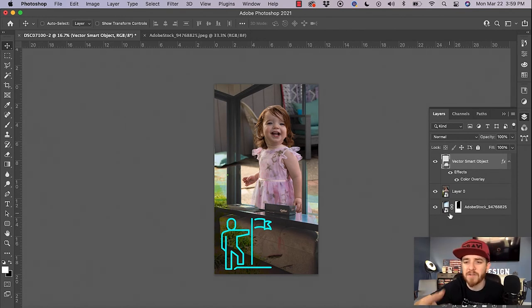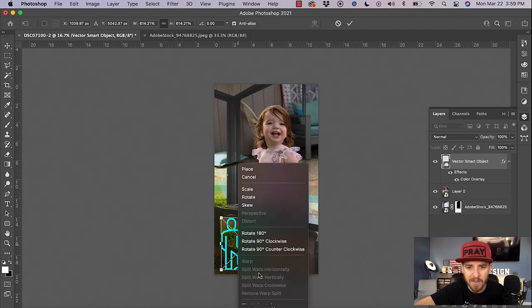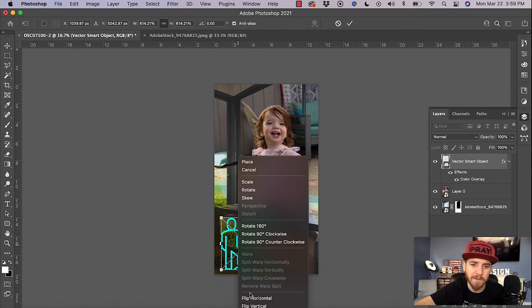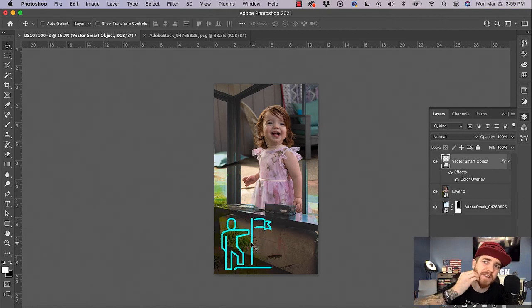Within smart objects, you can do scaling, you can do rotating, you can do transforming, you can do warping, you can even do distort. So I'm going to hit Command or Control T, see here, I can right click. And these are all the things, scale, rotate, skew, all the things that I can do, flip horizontally. So I can actually skew this if I really wanted to. I can go up this way, bring it up or down. I use this all the time. This is something I find very, very helpful. And I wanted to share this with you guys today.